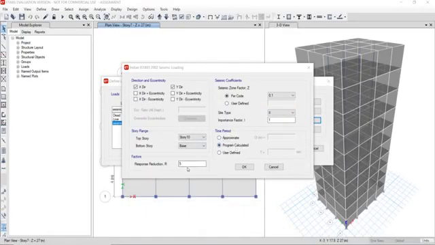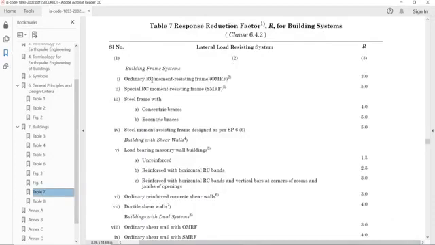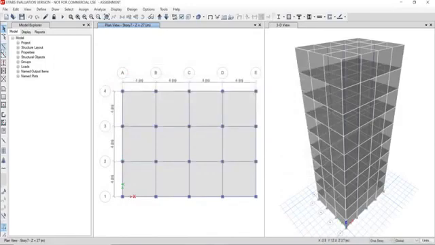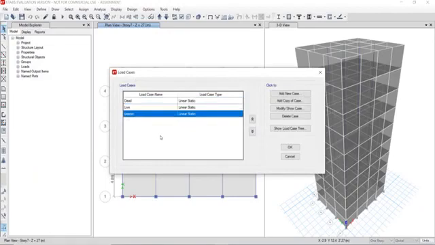And then the response reduction factor. This also comes from IS 1893, Table 7. From Table 7, as our building is an ordinary reinforced concrete moment resisting frame, we have a response reduction factor of 3. Enter here 3 and then click OK. Click OK. Now we have defined the seismic load, and we need to check the load cases.